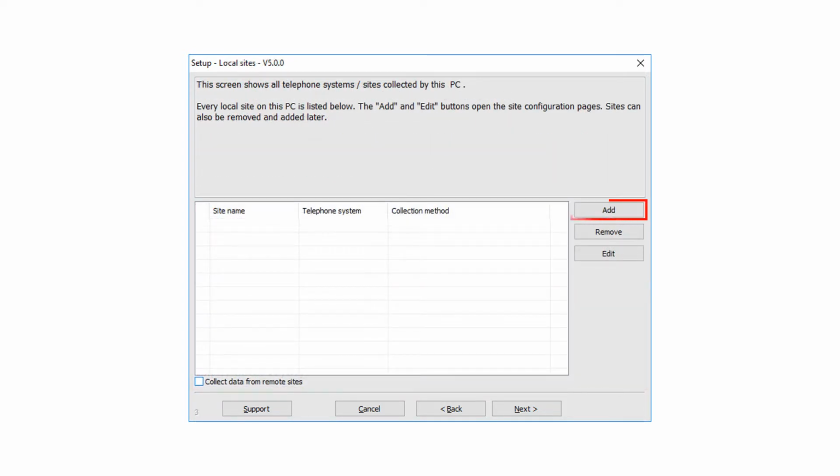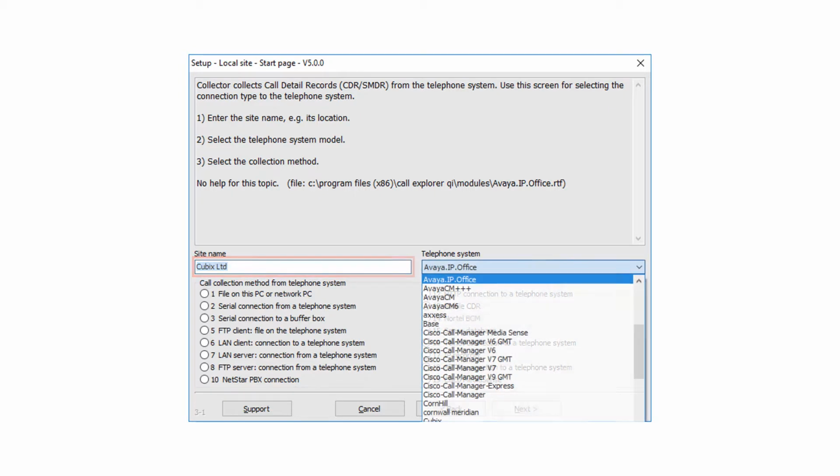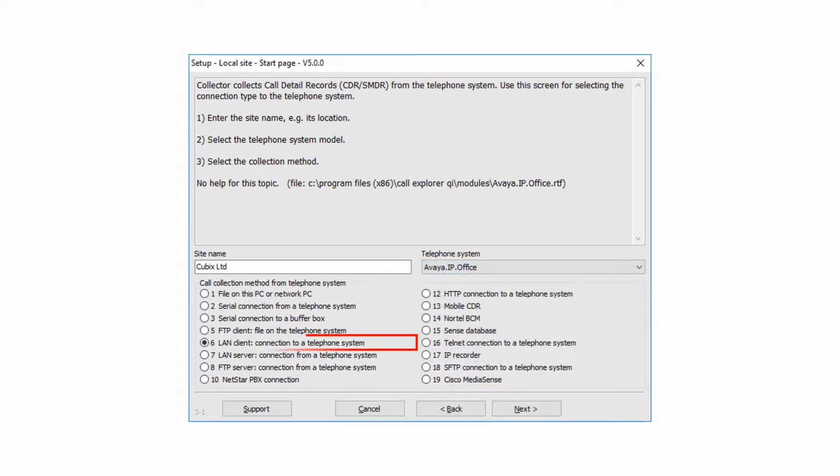In next screen you add telephone systems you want to collect data from. If you have multiple sites, give each one a unique name. Then select correct driver for your telephone system. And we also need to select collection method. LAN client is most commonly used. Then press Next to set up the LAN client.